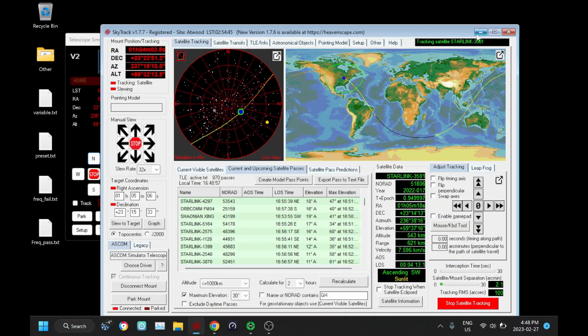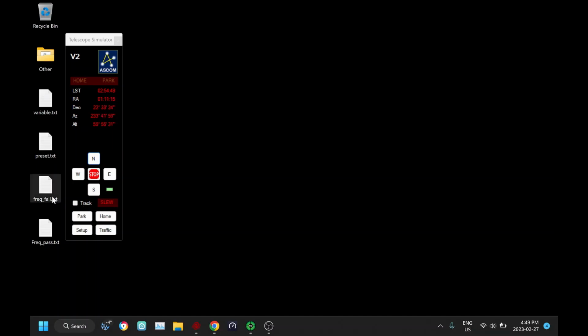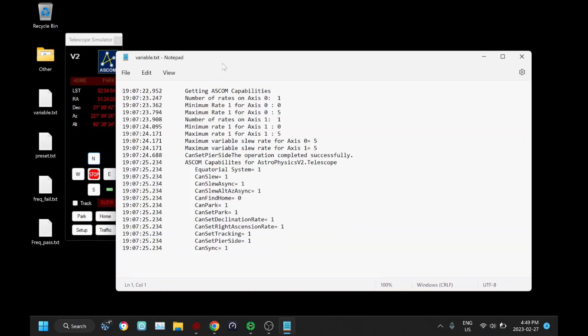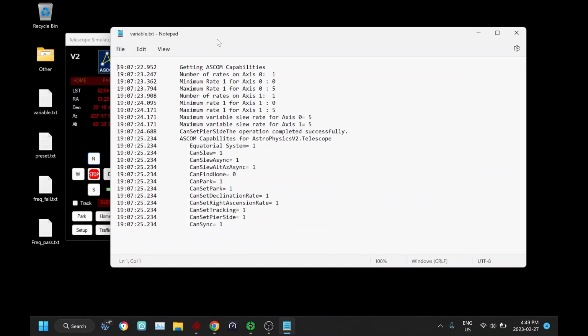And we can see that. This is an excerpt from a log from SkyTrack. When it first connects to the mount, it takes a look at that. The first thing it asks, for each axis, is how many rates do you have for that axis? And a rate meaning a set of a minimum and a maximum rate. So in this case, it says there's only one.